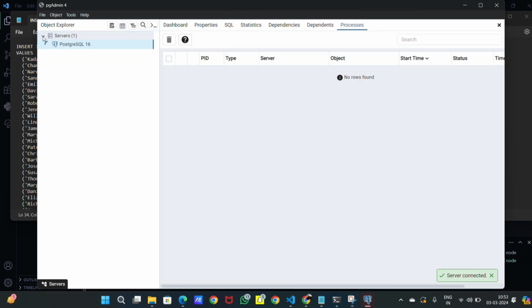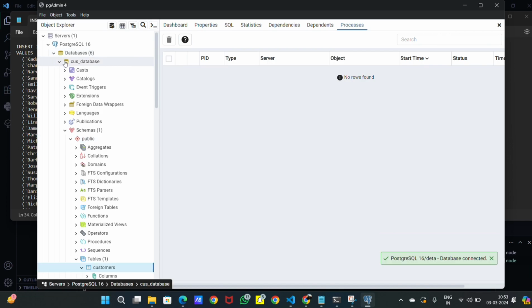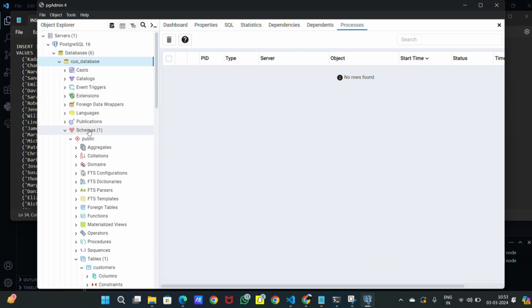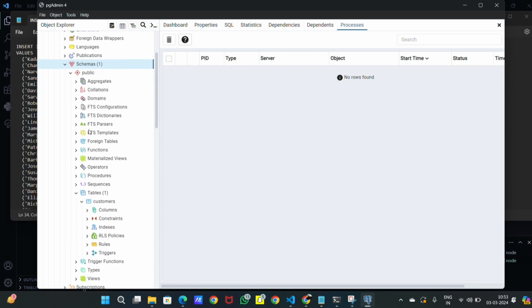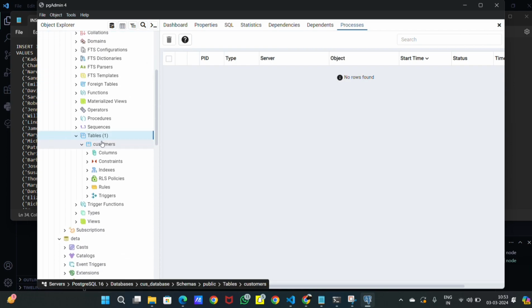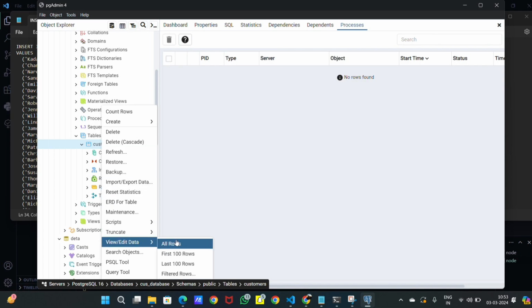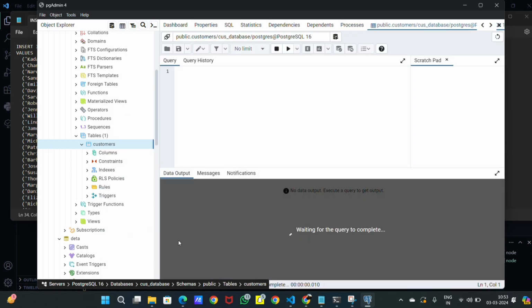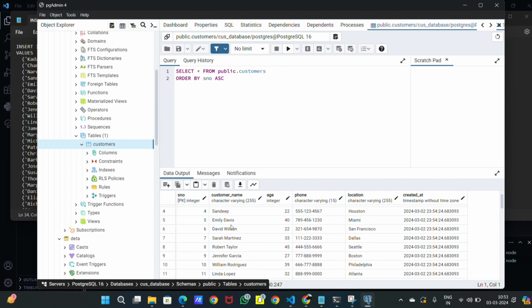Now go to servers. In the databases, yeah, this I have developed. This is my database I have created. In that, go to schemas, click on schemas and go to tables which I have created, customers. Click on view and edit option, all rows. Yeah, it's displaying all inserted data.